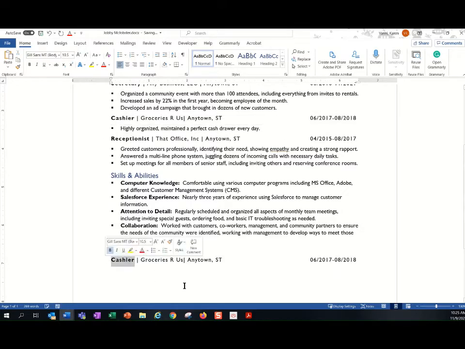We're going to change cashier to being the official degree name, and you want to spell it out. You do not want to put BS, you want to put bachelor's degree. So let's say we have an associate's degree, and instead of the business name, we're going to put the institution. And then we'll put the date.